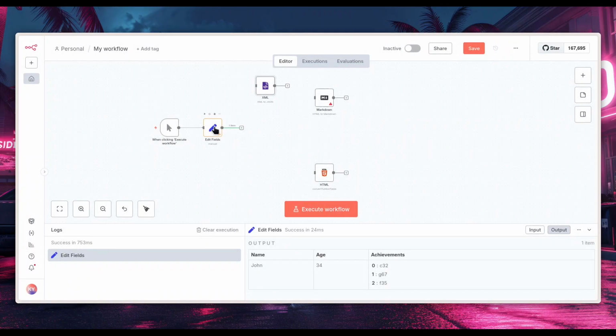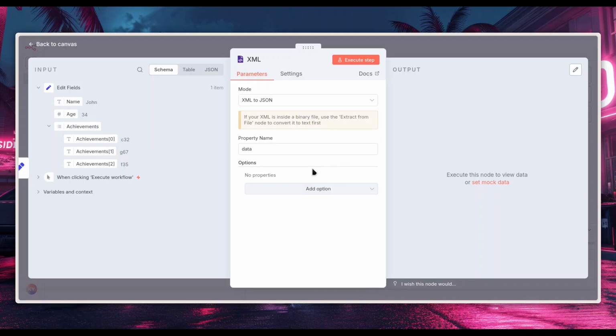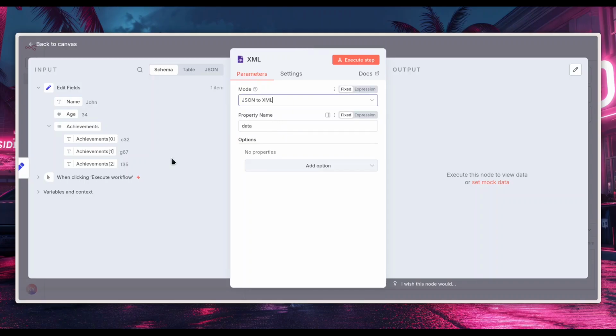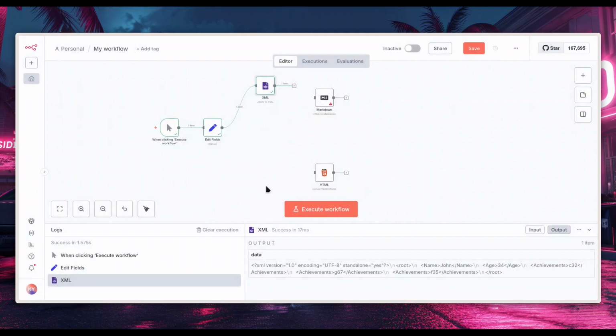All right. So with Edit Fields, we are getting output with JSON. So I'm going to connect directly to XML because XML can transform JSON to XML or XML to JSON. So I want to transform this JSON from input to XML on output. All right, now I'm going to execute this step. And we have our XML data. Later on, I'm going to preview all of this. Okay, I'm going to get back now.